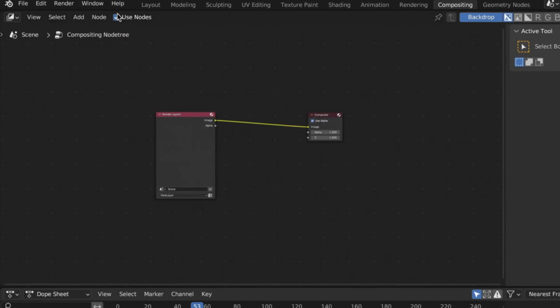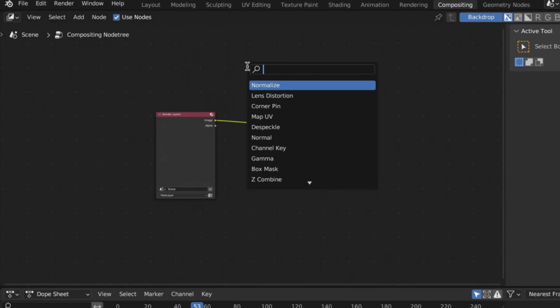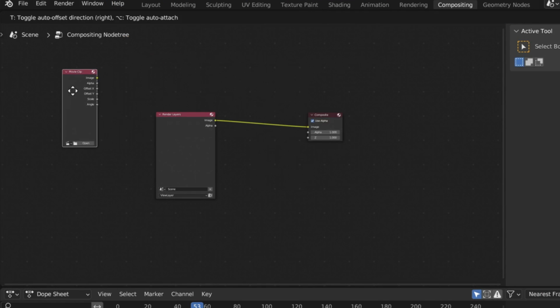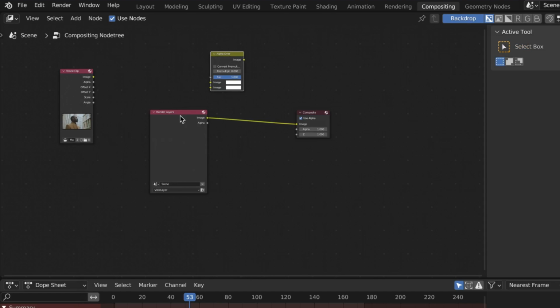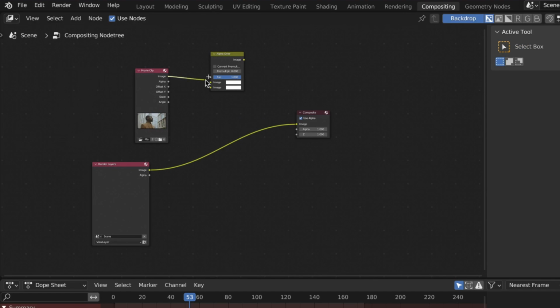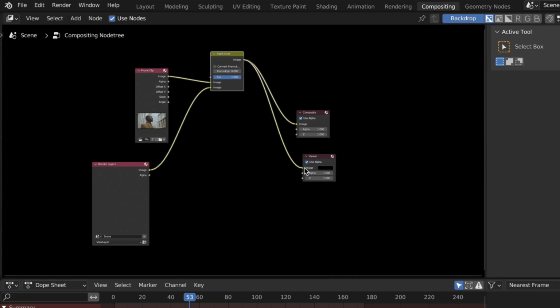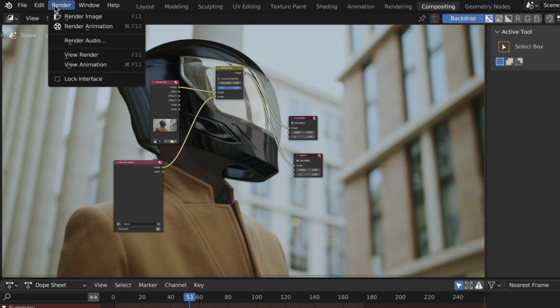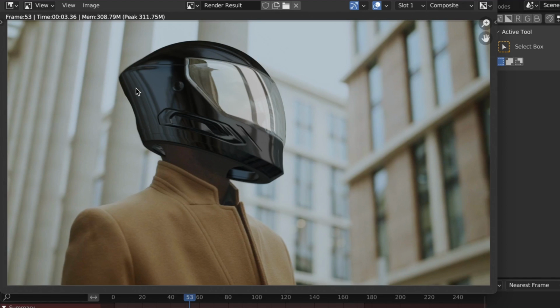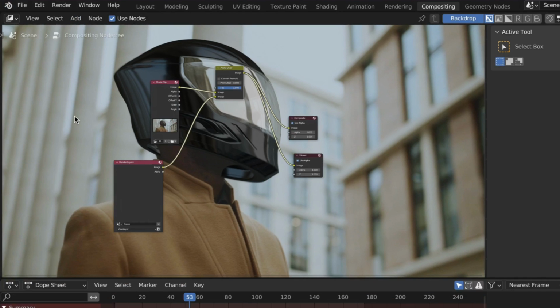So let's go over here and tick the Use Nodes checkbox. Create a movie clip node, load our footage in here and connect this to Alpha Over node. Then connect render layers to Alpha Over and Alpha Over to composite node. And also create a viewer node to be able to see the result. Let's now render the current frame. That looks nice already, but let's try to blend it even more into the shot.